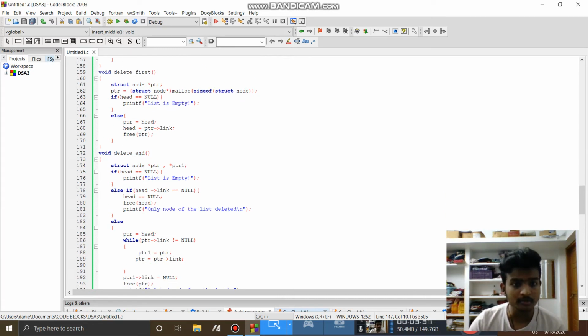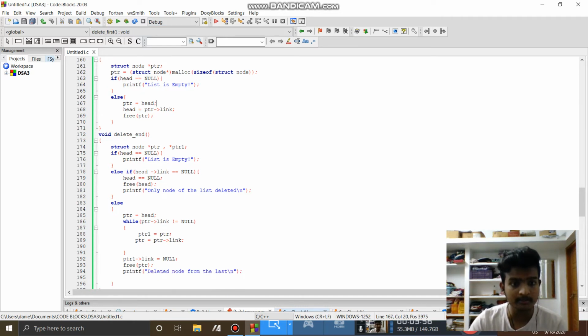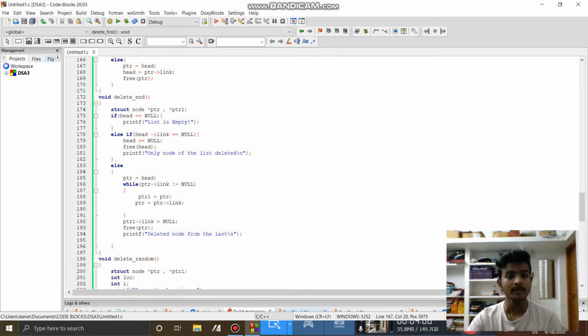Struct node ptr is equal to struct node malloc of size of struct node. These are the variables, and then we create an if: if head is equal to null, print list is empty. We're checking whether the list has any value or not. If it is empty, it will print list is empty, and goes to the else part, print head, head link, free ptr, and then delete at end. These are the code for that.